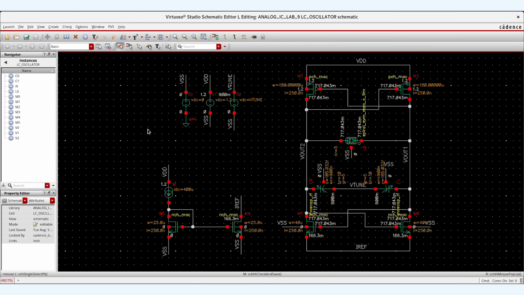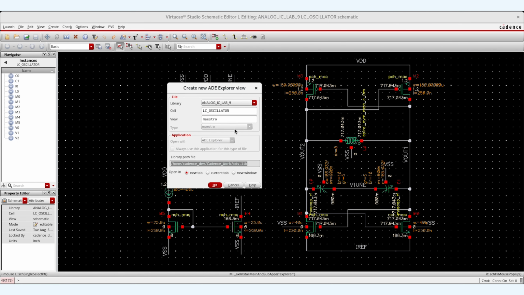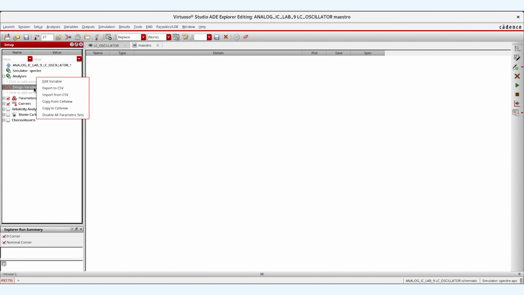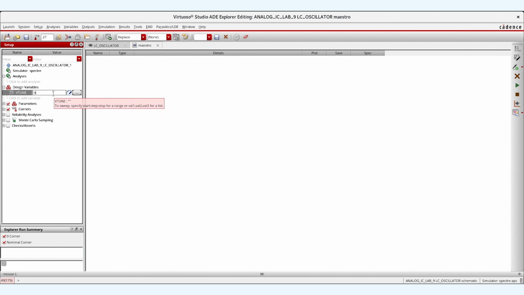After checking and saving the circuit, launch ADE Explorer. Once ADE Explorer is open, copy all variables from the cell view into design variables, and assign 900 mV to V-tune. Give an initial condition of 0 volts to the node labeled Vout1.